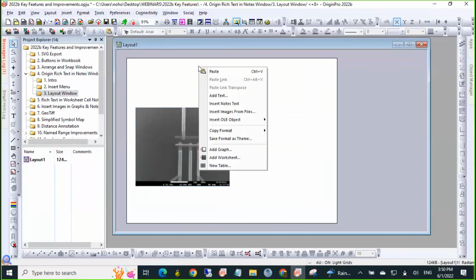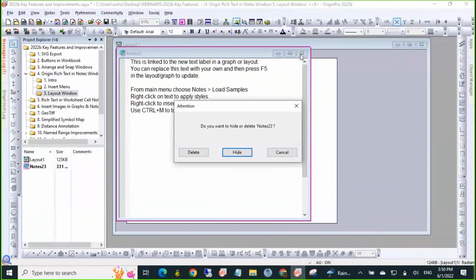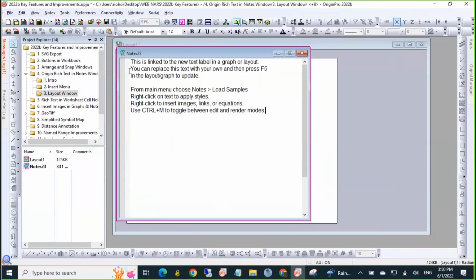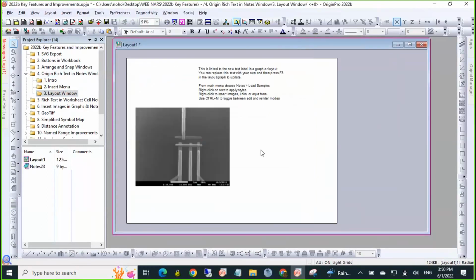Now I can right click in the layout window and insert notes text. That will create a note, and here I can do whatever I want with my text. Let's see, I can say, this is my heading, okay? And I'll need to refresh it. Okay, so there it is.